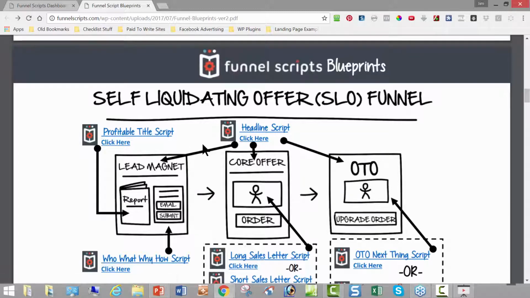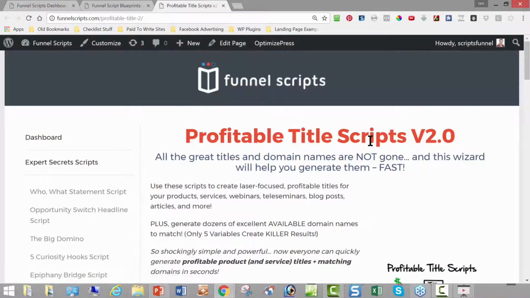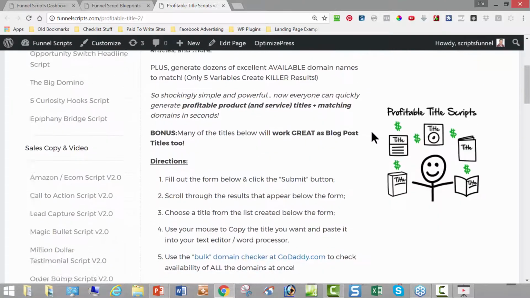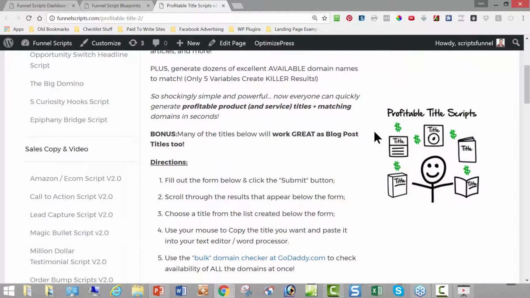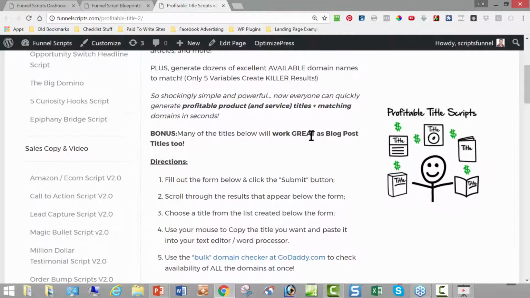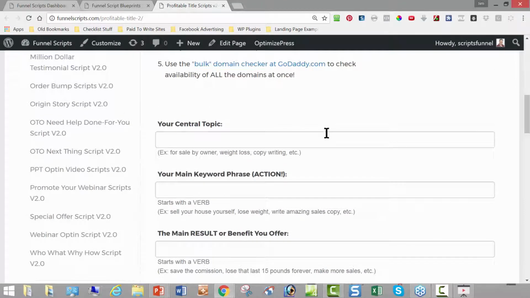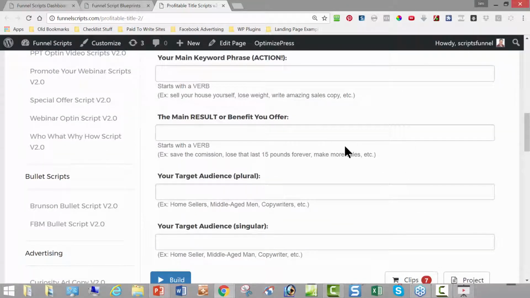your report or your free MP3 or your recording or whatever, you can use the Profitable Title script, which I think is one of the cooler scripts we have, because what this will do is it helps you create titles for your products, for services, for all kinds of stuff, and they resonate with your audience because they contain the keywords in your niche and all kinds of stuff. And it's like five or six things you've got to fill out here. You'd be amazed. So if you're having trouble coming up with titles for stuff, this is the one that you want to use.